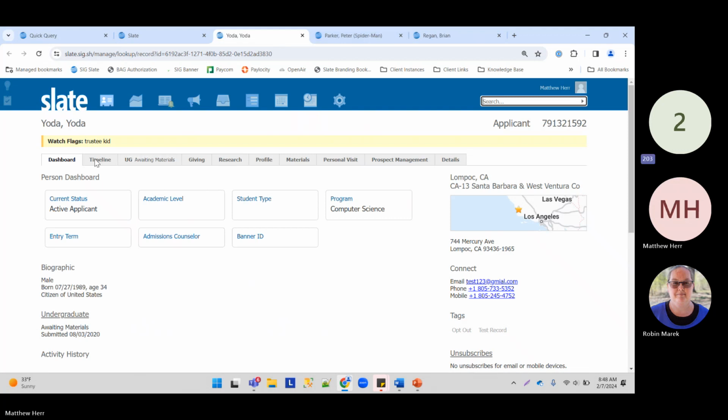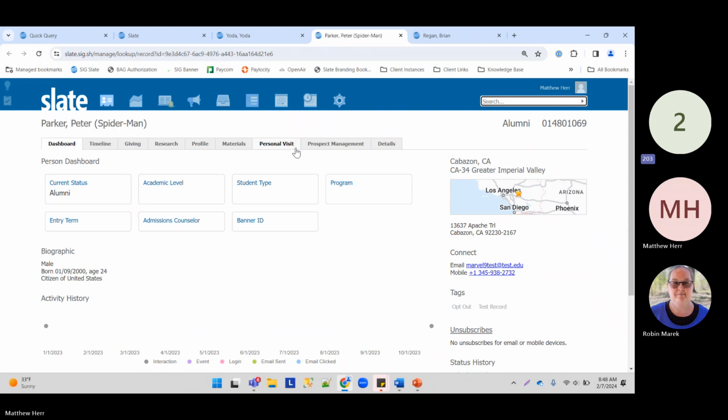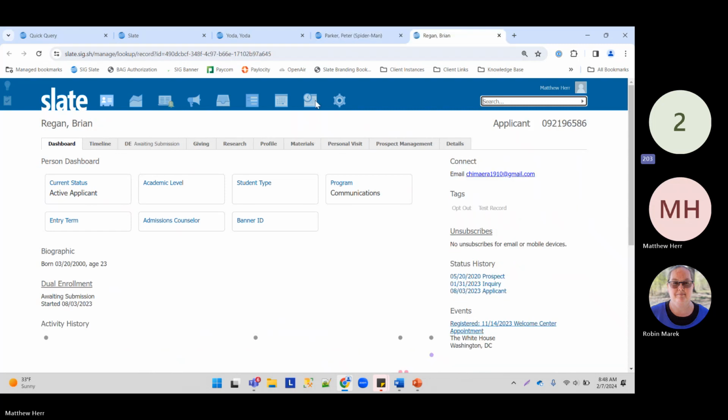All right, so we see Yoda has one application, which is currently awaiting materials. If we look at Peter Parker, he doesn't have any applications. So Peter Parker is not an applicant. And if we look at Brian, he has one application as well. He has a DE application. And actually, let's pull my test person as well.